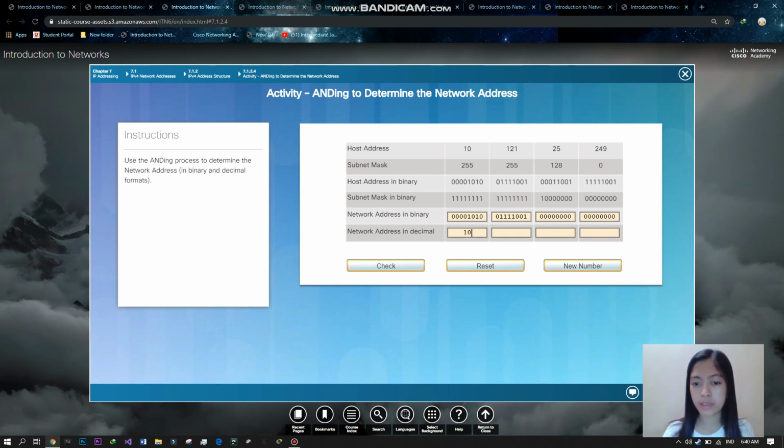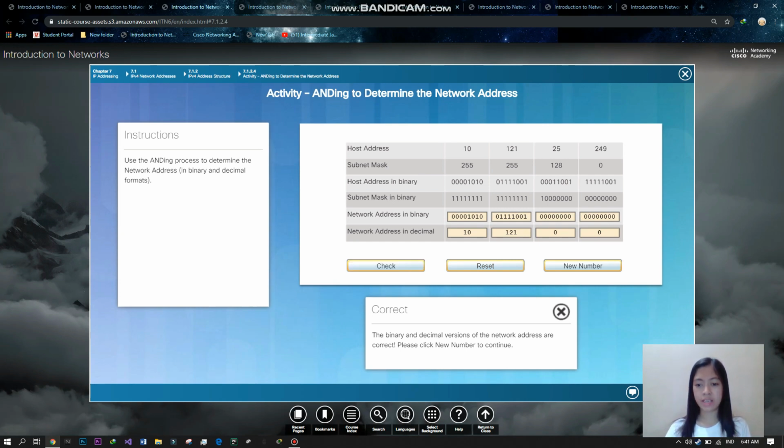So this is 10 because 1, 2, 4, 8. So 2 plus 8 is 10. Then next, 32 plus 64 plus 32. 64 plus 32 plus 16 plus 8 plus 1. The answer is 121. And this is 0 because there's no value. Then 0. Let's check. Okay, this is correct.